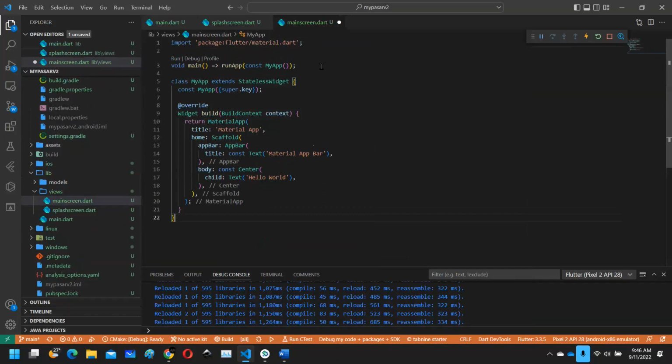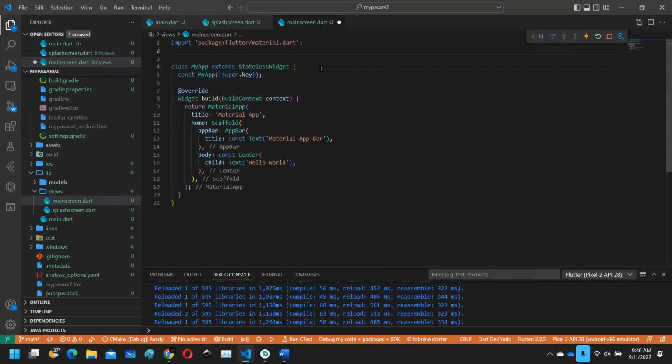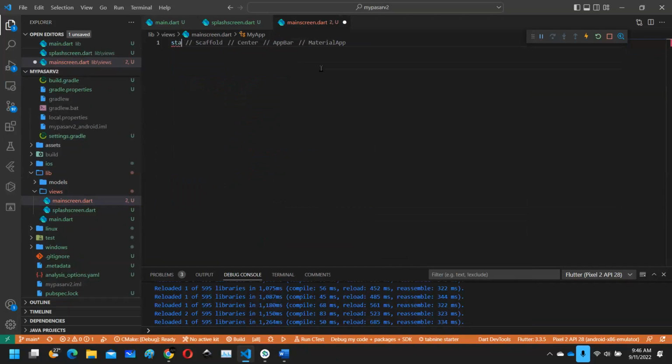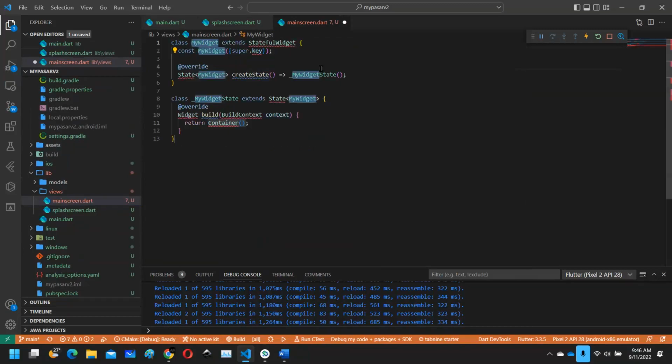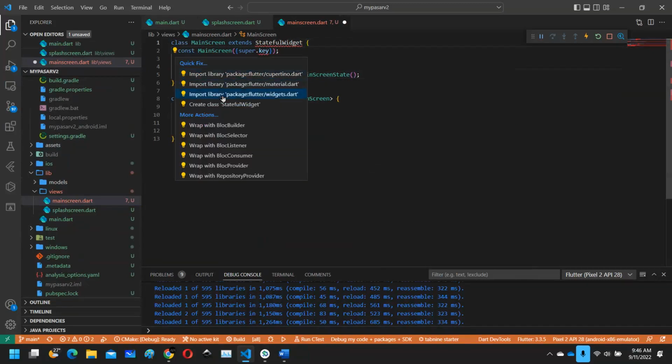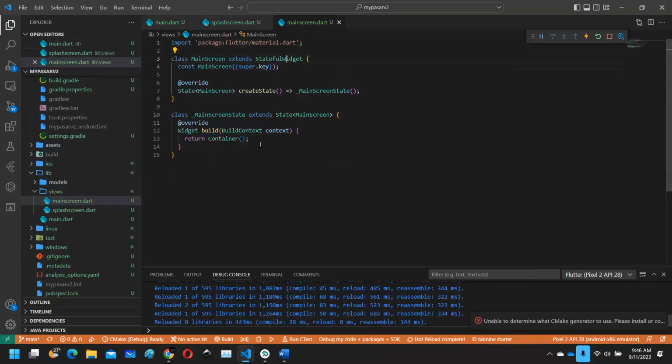And usually we remove this, because when you use MaterialApp, it usually comes with a main method, and the class name here is also the same. Or else, you can just straight away use the stateful widget, STF, and then create the class name, let's say main screen, and then import your material widgets. Now you got yourself a main screen. Anything related to main screen will be handled by this main screen.